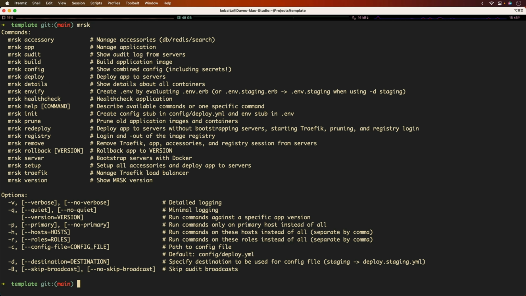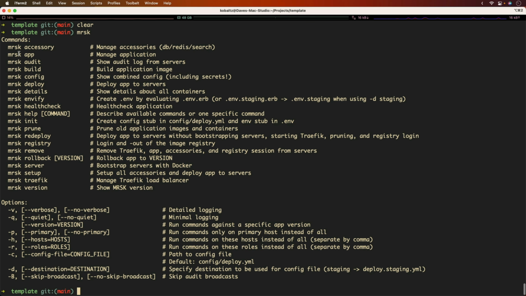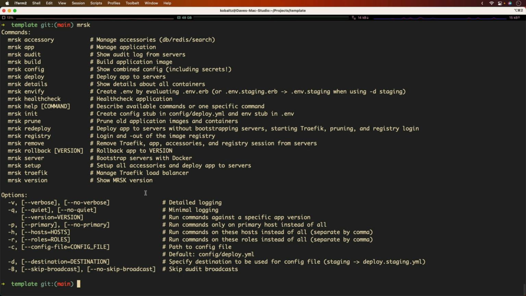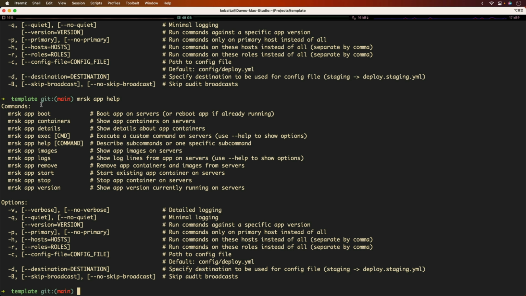If we just run this without any commands, you'll see that we get a list of everything that we need to do. So we already ran the MRSK init, and with each one of these commands, like the MRSK app, if we run this, and if we just run help, that'll also give us a list of all the different commands that's specific to that app command. Whether we wanted to boot up or do something with containers, if we wanted to get the logs, if we wanted to start or stop the containers, and so forth.